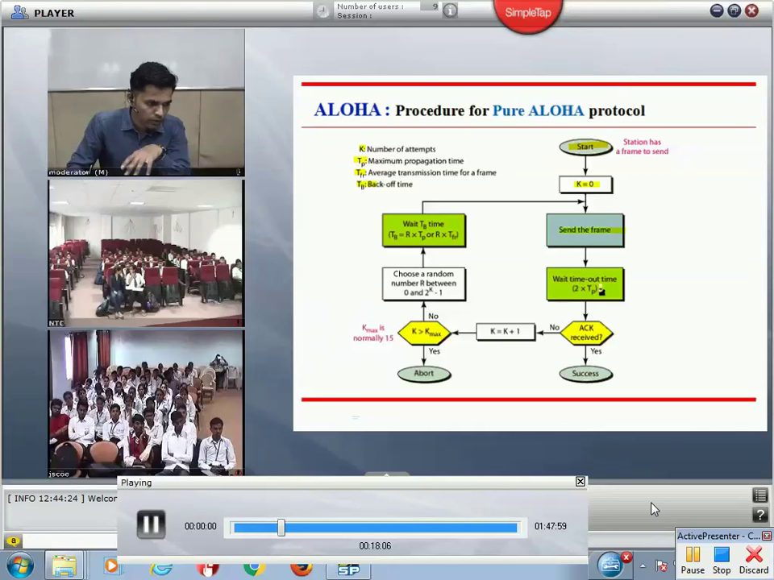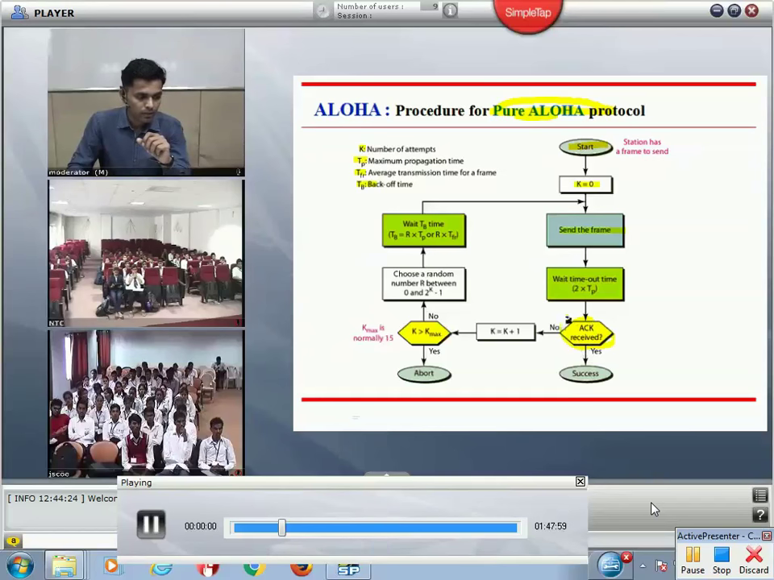Now this 2 into TP is very important. TP, as I said, stands for the propagation time of the frame. I'll be explaining what propagation time is in the next few slides, and it is 2 into TP. For the pure Aloha network, the vulnerable time is 2 into TP. I will explain that. So as far as this flow chart is concerned, it will wait here for the acknowledgement. If the station receives the acknowledgement, then it will be considered a successful delivery of the frame.